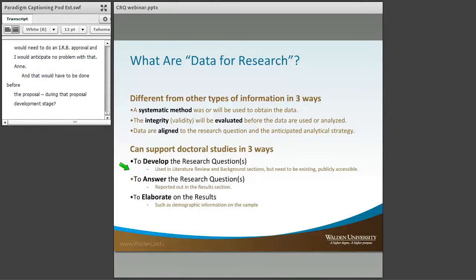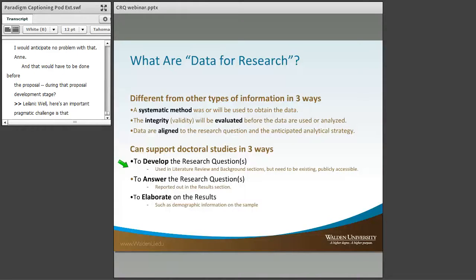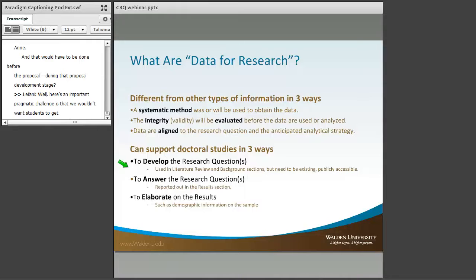Well, and here's an important pragmatic challenge, is that we wouldn't want students to get the impression that they're never allowed to look at data before proposal approval or even IRB approval, because that's a tricky thing, right? How can I develop a proposal around a data set and I have no idea what's in it? I have no idea if the variables are what I think they are, or, depending on whether it's quantitative or qualitative data, I don't know the scope of this data set.